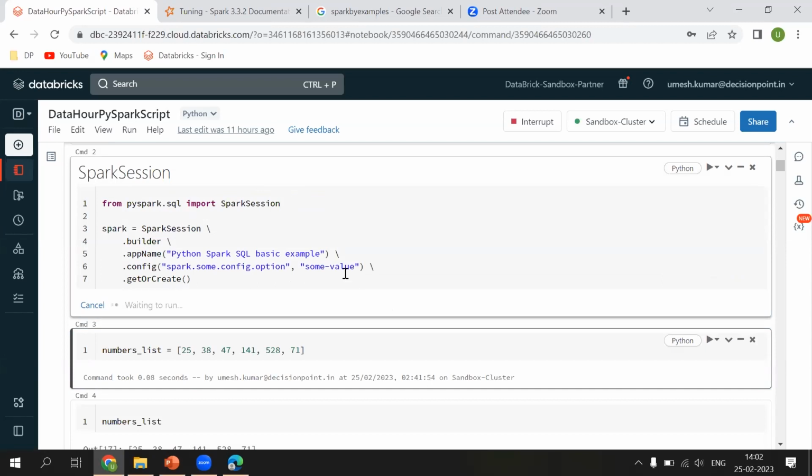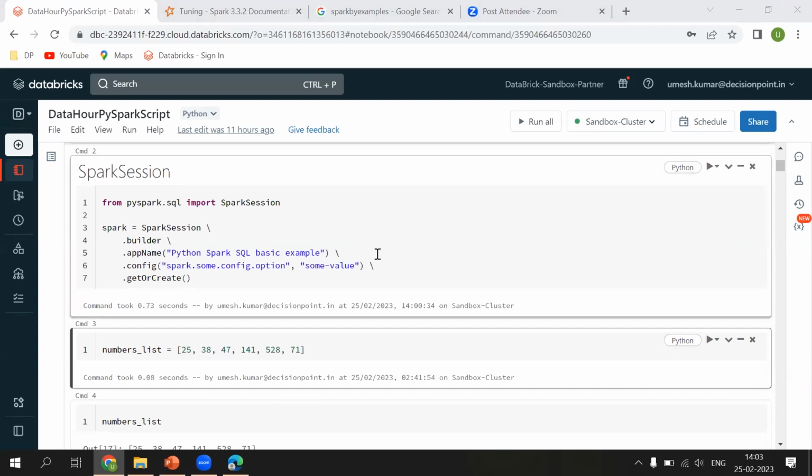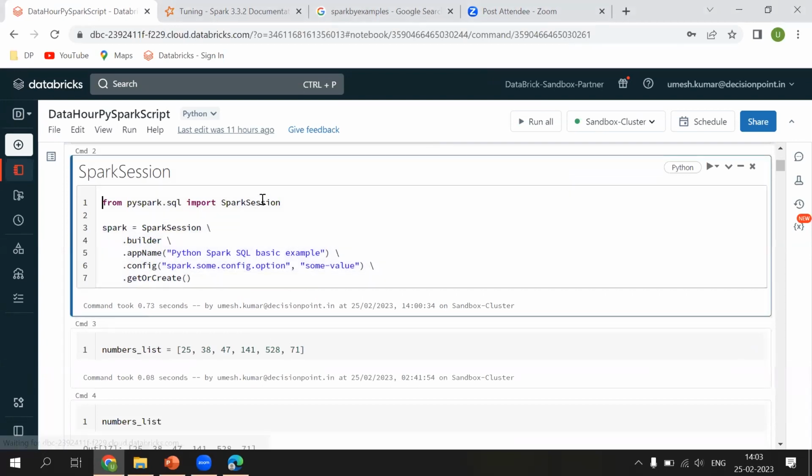One thing I want to mention to everyone is that although this is taking time to execute, that is not because of Spark. That is because of my slow internet connection, the connectivity issue that I'm facing. Otherwise, Spark is not that slow. It is very fast. Okay, so we are able to run this command. We have simply created the Spark session here.